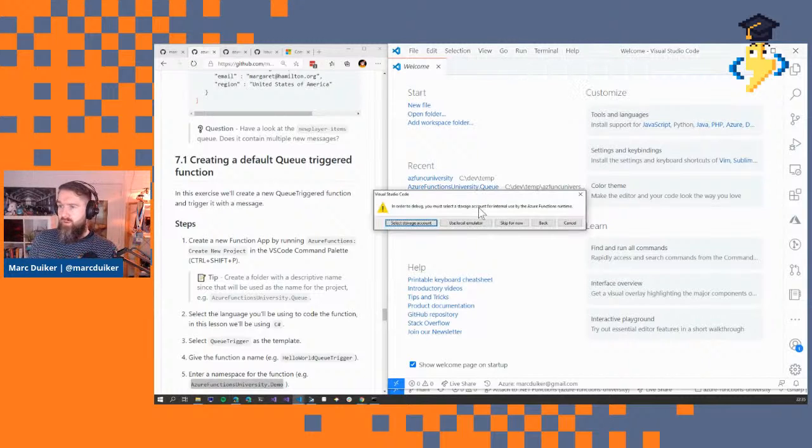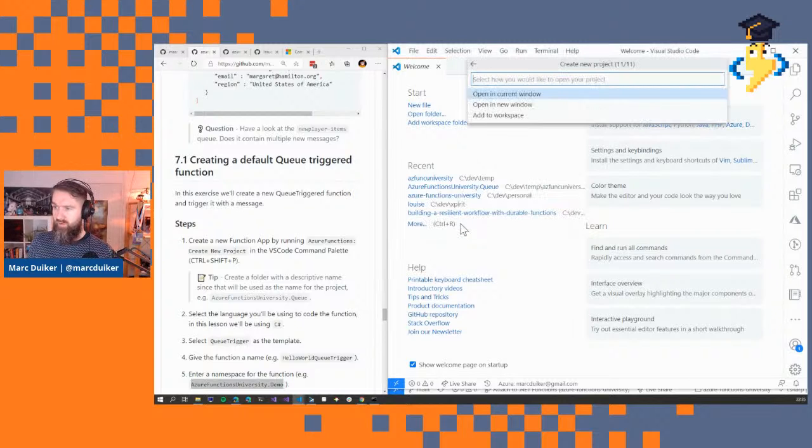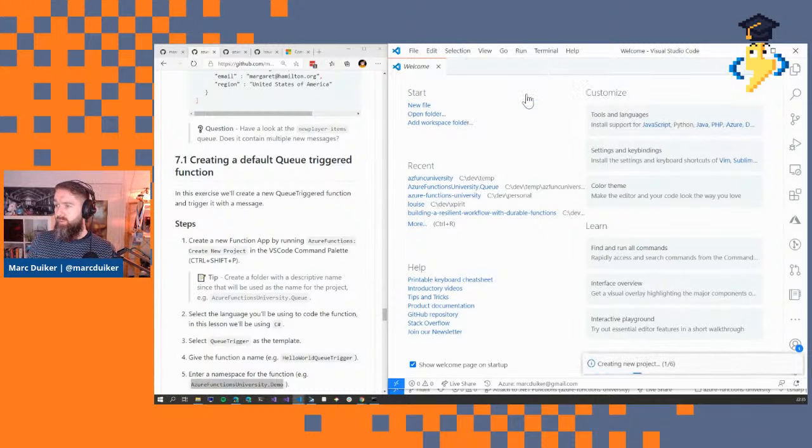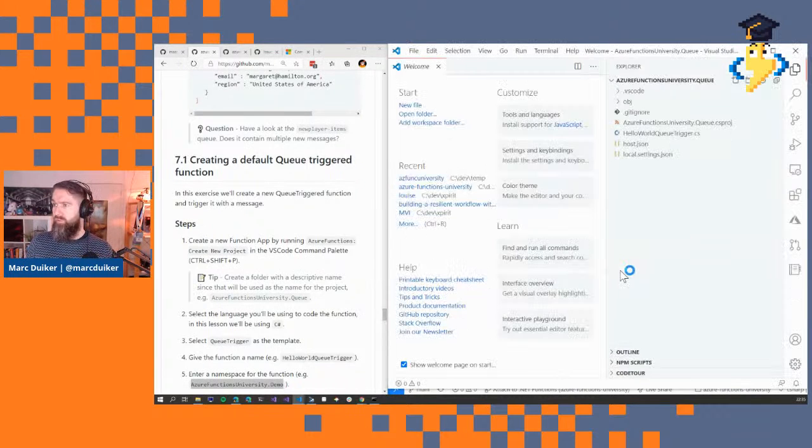Then it will ask, okay, in order to debug, you must select a storage account for internal use by the Azure Functions runtime. So that's the Azure Functions web storage. I'm going to select local emulator because I am just running it locally anyway. I want to open this in my current window, please. So now it's creating the project, creating the queue trigger. So let's have a look what this will create for us.